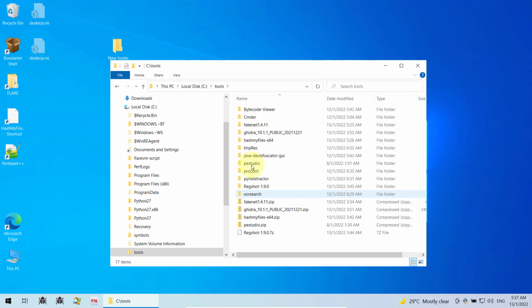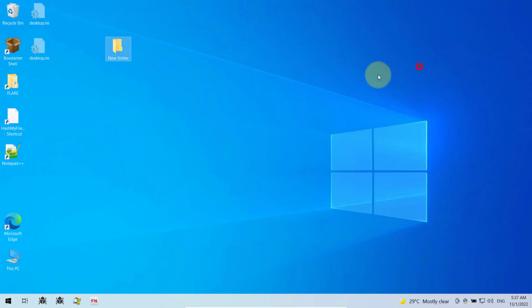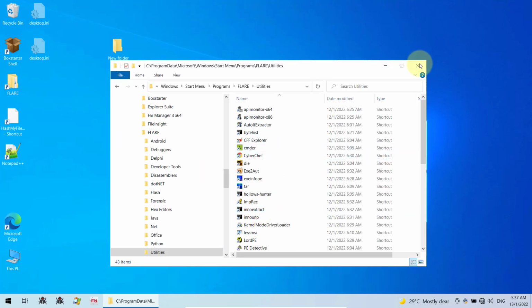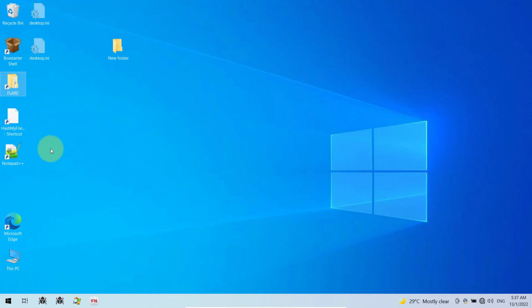This also contains most of the programs that you want for our course. So most of the programs for our course are found in Flare, Utilities. I just wanted you to know that there are other locations you can look if you cannot find what you need. Okay, so I think that settles it for the missing programs that have been missed by the Flare VM installation process. So that's all for this video. Thank you for watching.